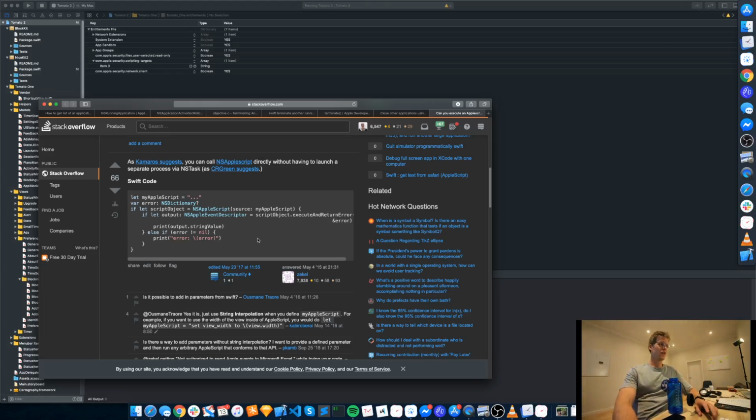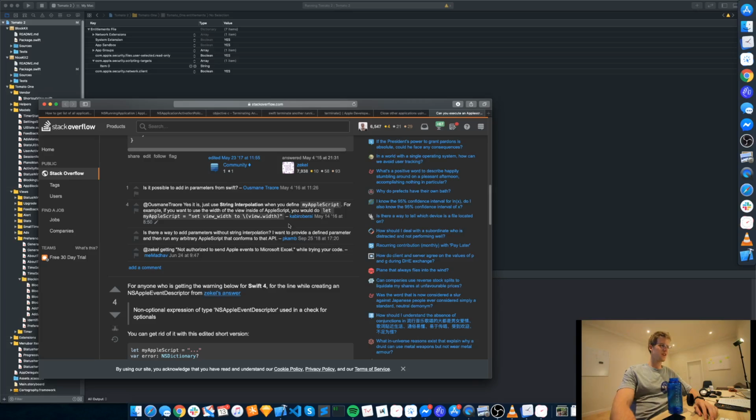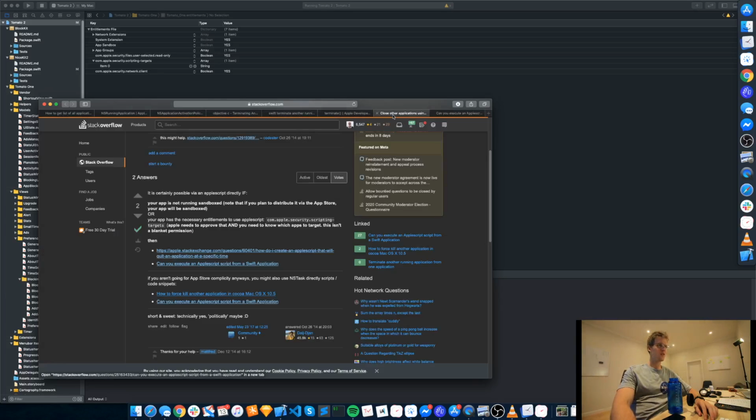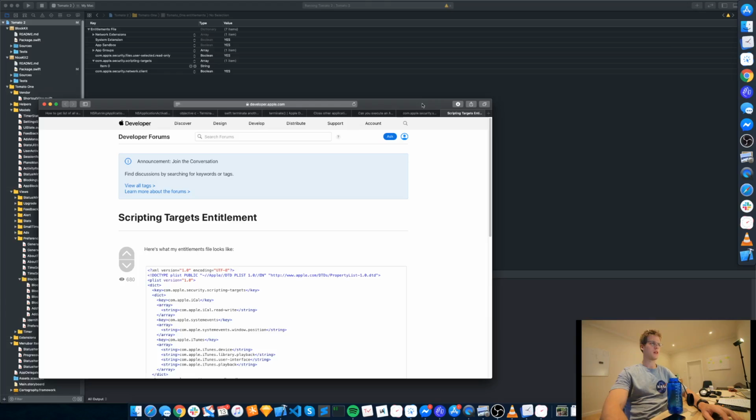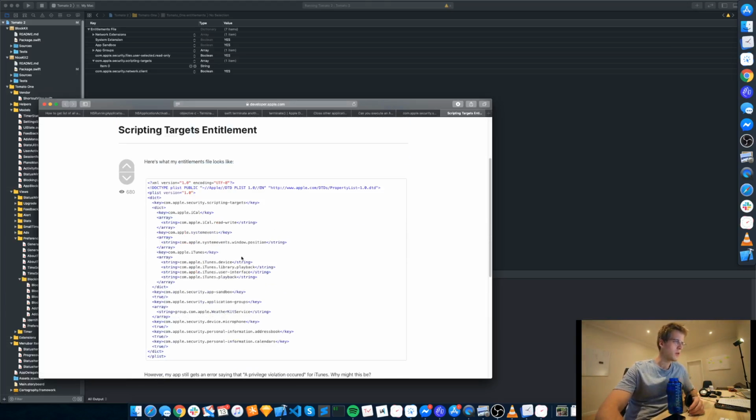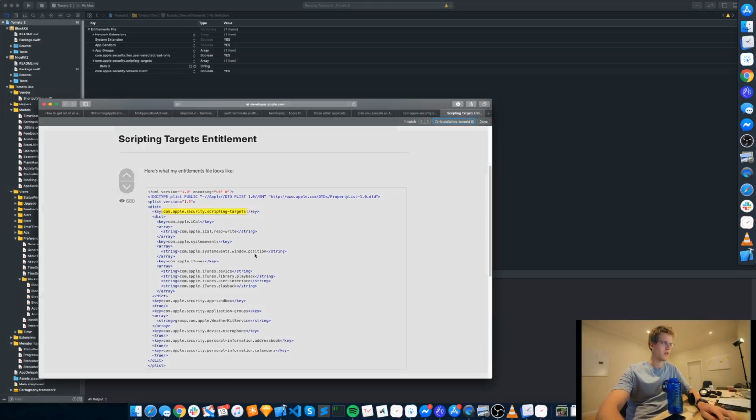Okay, so it seems to me the only way to do this is to actually put into my entitlement all the apps I might want to kill. So all the apps that I want to control. That's what it looks like. Scripting targets. You get iCal, System Events, and I feel like if I do that, it's going to ask the user if they want my app to allow controlling this and that app for each one of these apps. So that's a problem.